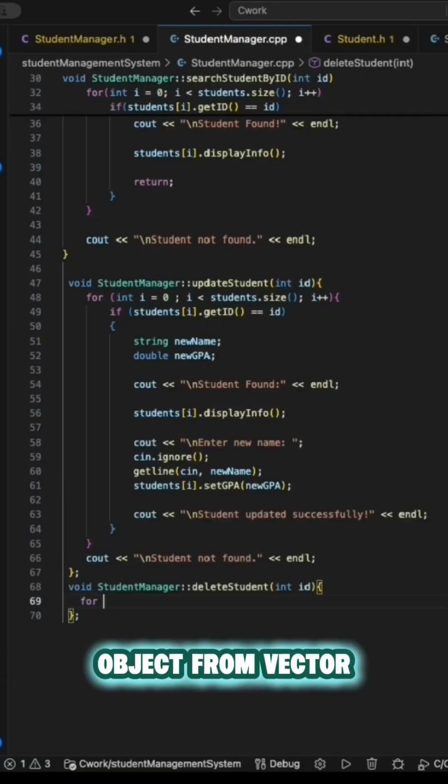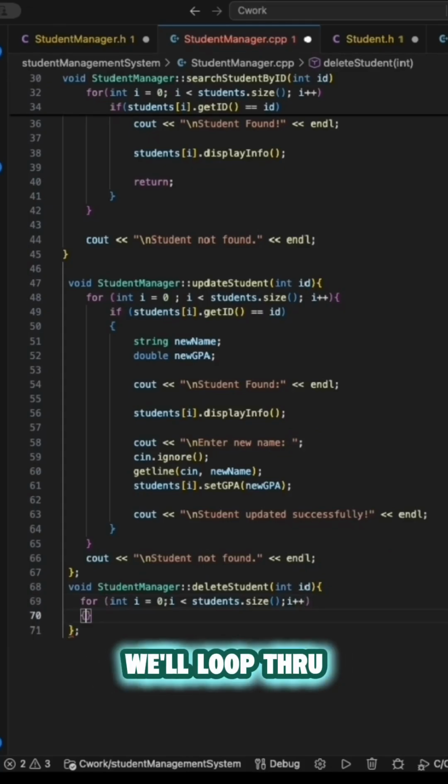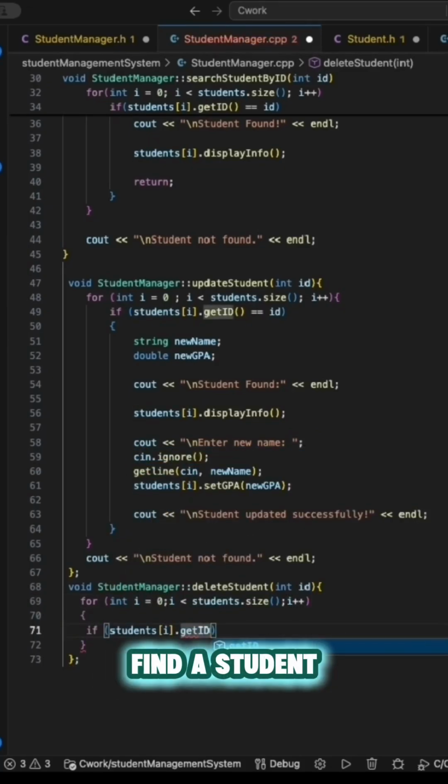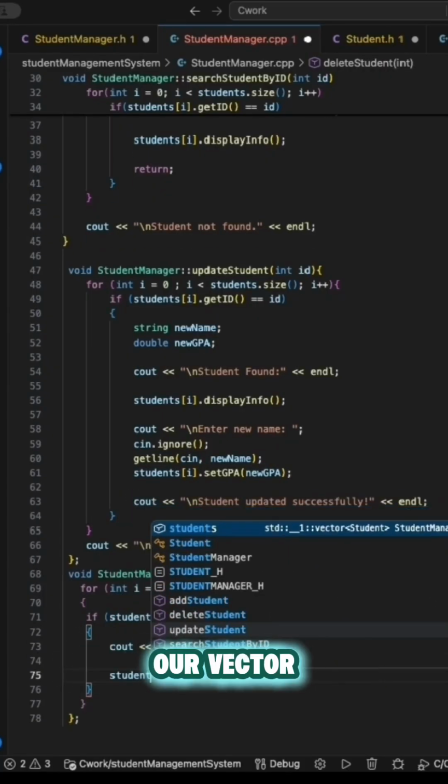To delete an object from a vector, we can use the erase function. We'll loop through our vector, find a student with the correct ID, and once we get a match, we'll use erase to delete the student object from our vector.